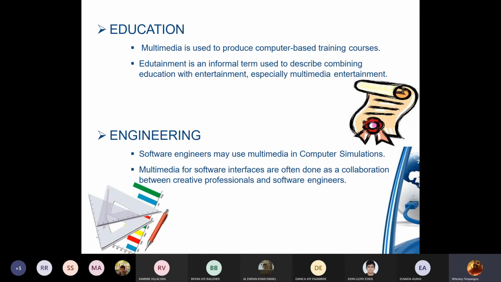Depende. Actually pag pumunta sa Upwork din, depende rin. If you go, may mga iba't iba din kasi 'tong mga rating talaga nila. Okay.